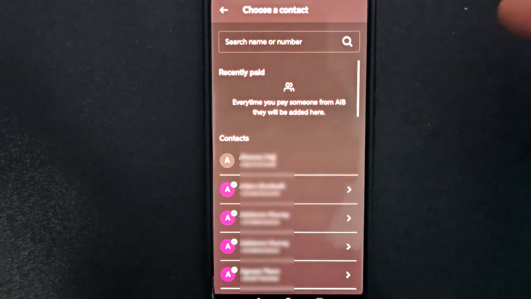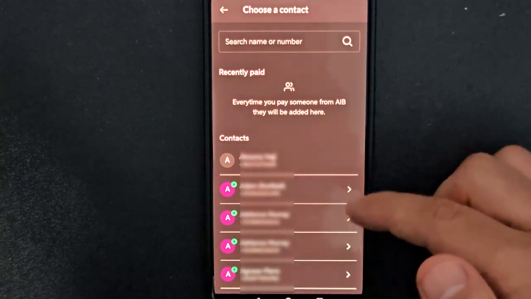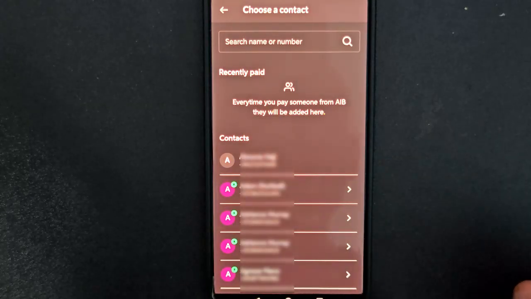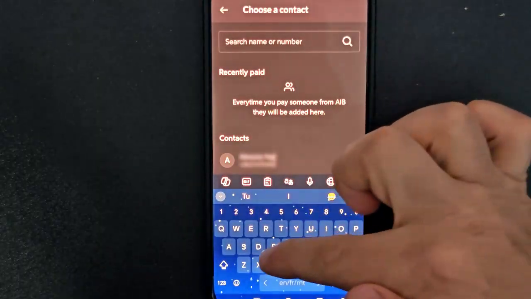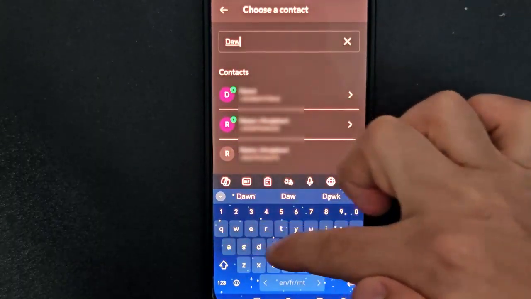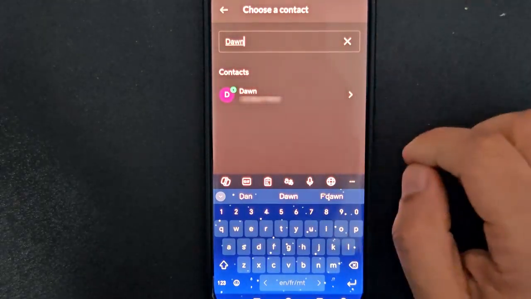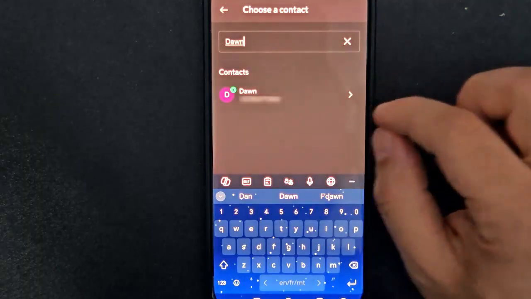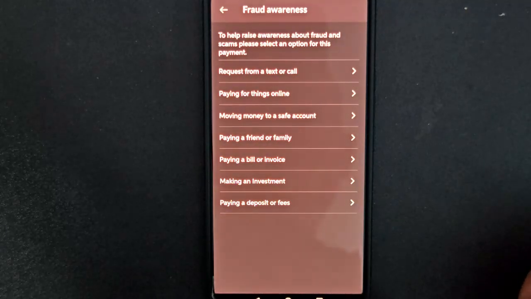So here it's looking for all my contacts. It's asking for my contacts. Now, as you can see, I'm gonna blur this information because they are personal information. But let's look for Dawn. Okay, so here again, you're not gonna see the number, but the application is showing the number. But for this video, I'm gonna blur the number. I'm gonna click on Dawn.